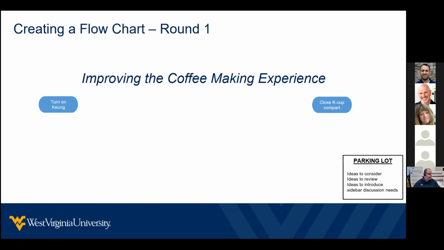Now that you've seen what a finished flow chart looks like, I want to take a step back and walk you through the process to create a flow chart as a team activity. For the sake of time and space, I'm going to focus on preparing to make the cup of coffee.